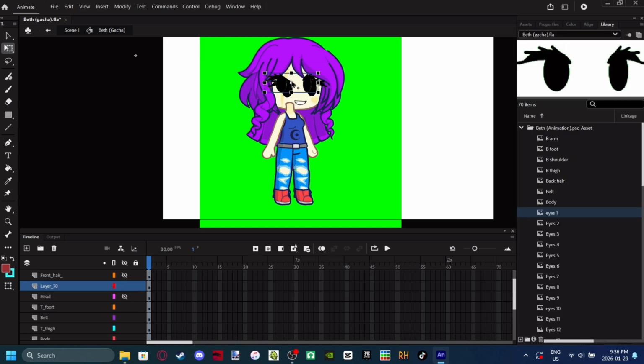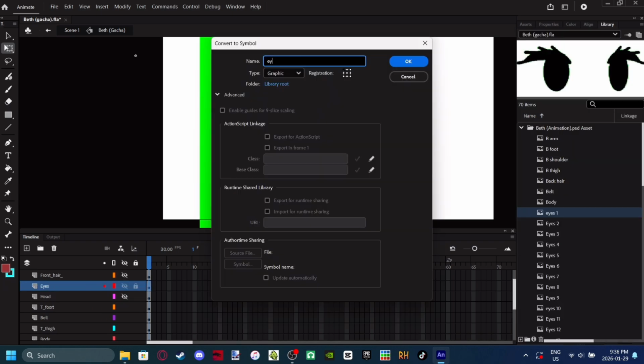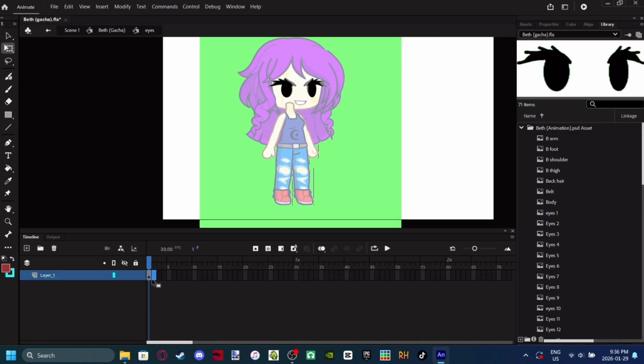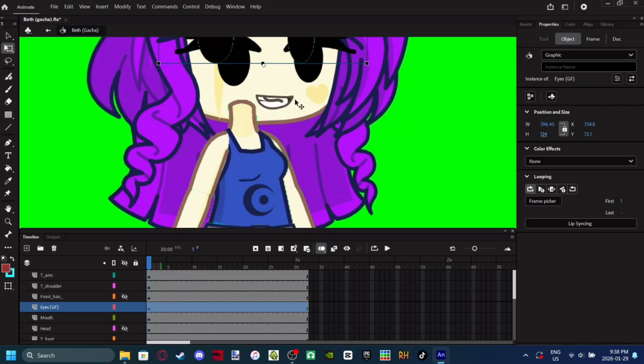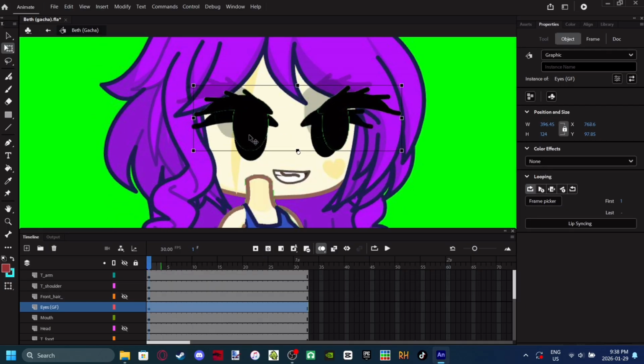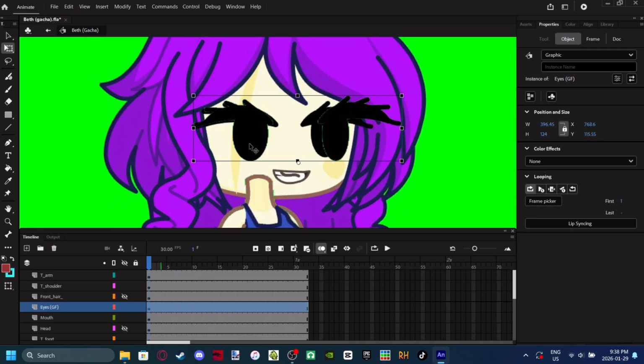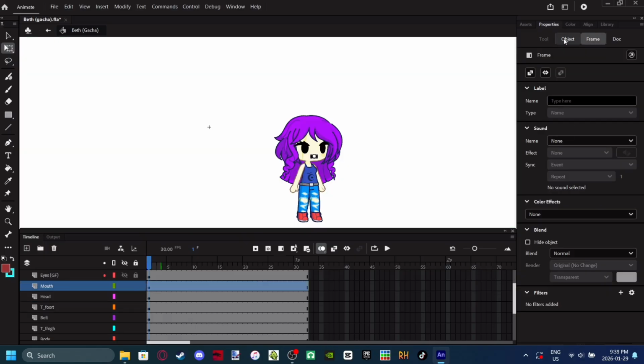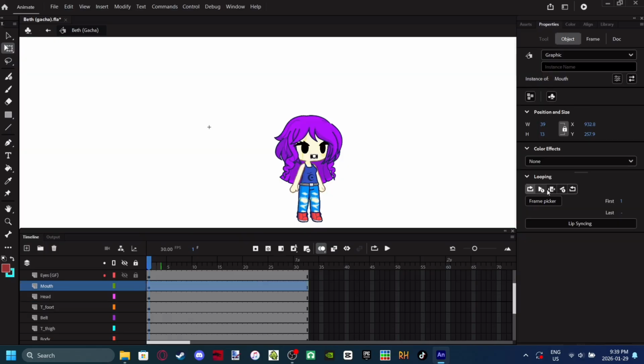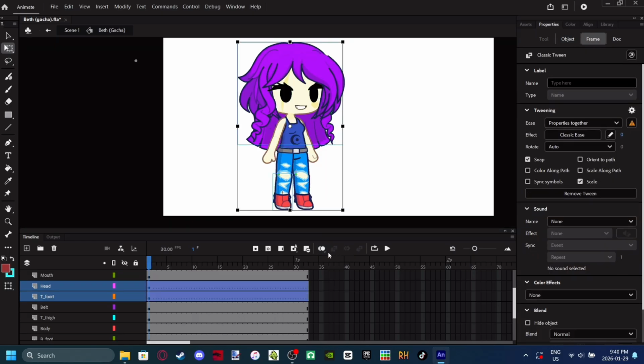For each part, place the first one, create a graphic, open it up, and put the next part on the next frame. You're done adding the face? Well, good. Now add 1 second's worth of frames. I usually go with 30 FPS since that's the default. On your face layers, go to Properties, Object, and set it so that it only plays 1 frame at a time. Now, on any part that moves, so your head, limbs, and hair, set them as classic tweens.